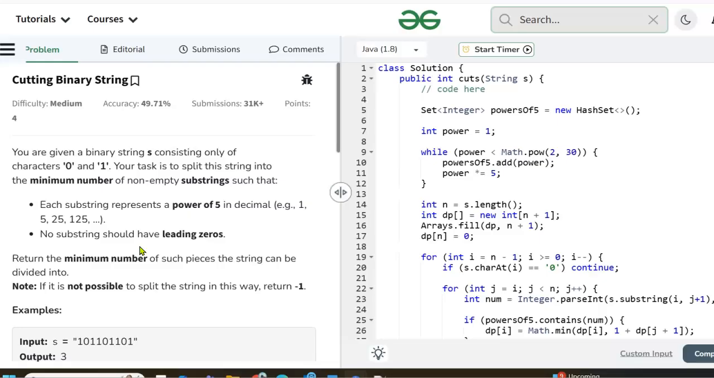For example, 1, 5, 25, 125. Don't forget the 1. I missed that the first time I tried this. It didn't occur to me that 1 would be considered a power of 5. I mean, it is, like 5 to the 0. But anyway, if you miss the 1, it's not going to work for you.